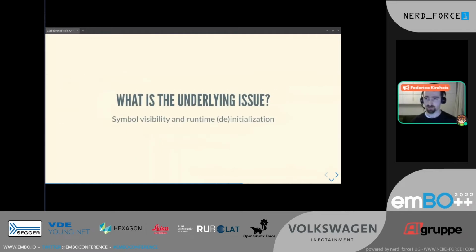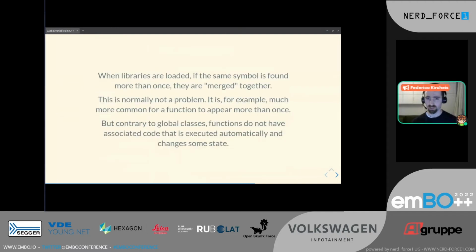So let's look now at the underlying issue that leads to the undefined behavior. It's two things. The first is symbol visibility, and the other is the runtime initialization and deinitialization. Normally, when libraries are loaded from the file system, if the same symbol is found more than once, those symbols are merged together. This is normally not a problem. For example, it's much more common for functions to appear more than once, and still we do not have any type of undefined behavior. The difference compared to functions is that global classes have some code that is executed automatically and changes some state.